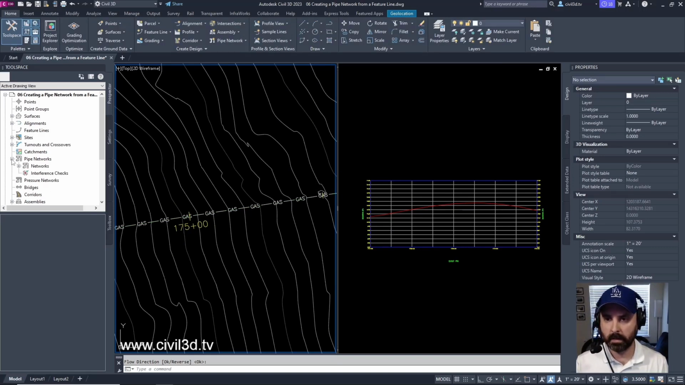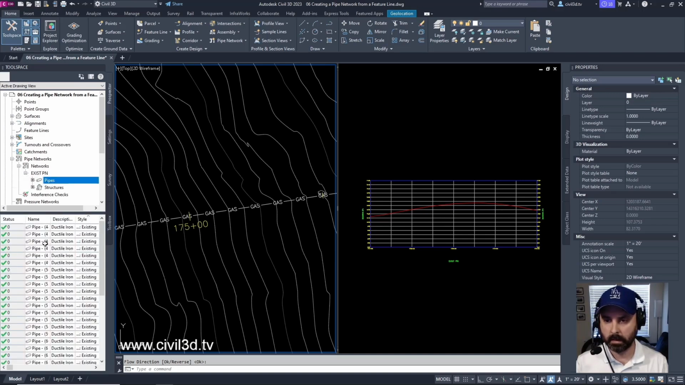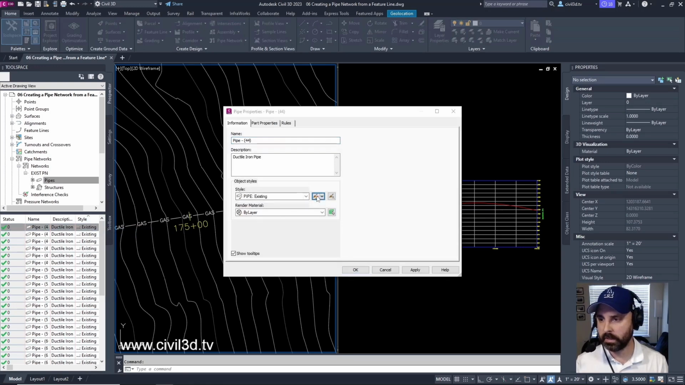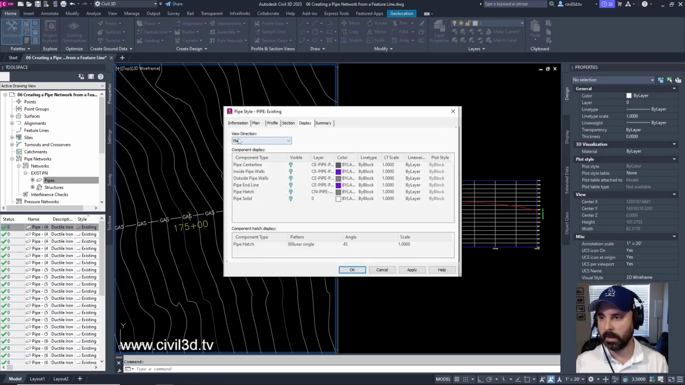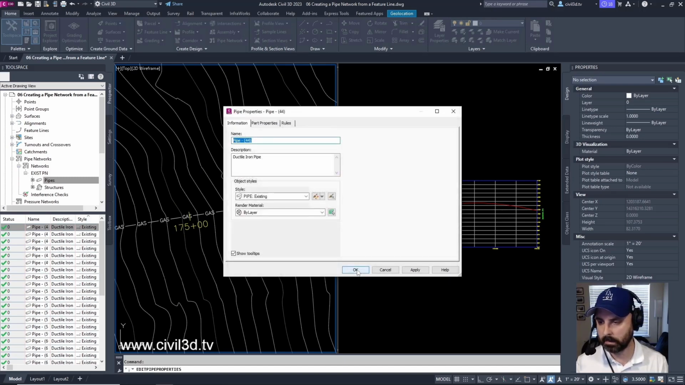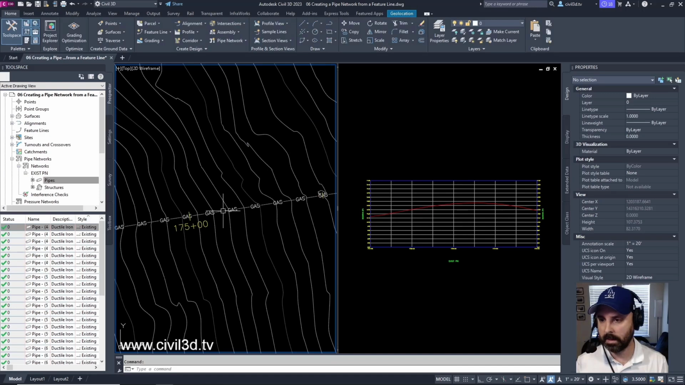However, if I go into pipe networks, we have an existing pipe network here, and we've got all of these pipes listed, but for whatever reason in plan view it's not showing up. What's the reason for that? Well, it's the style. If I right click on my properties and go into the style, you'll see within plan view for display everything's turned off. However, if I turn on pipe centerline, click apply, then OK once again, then it shows up.